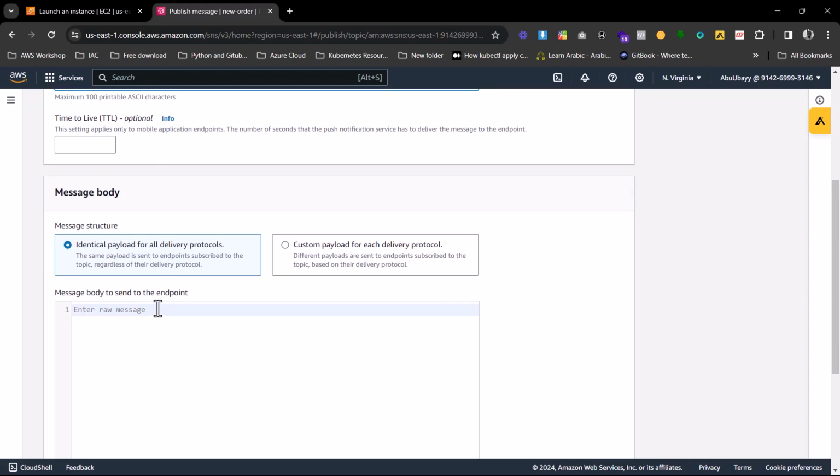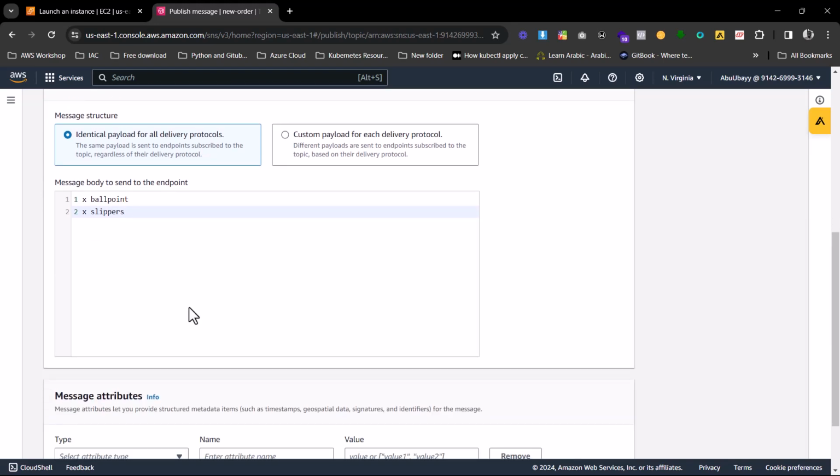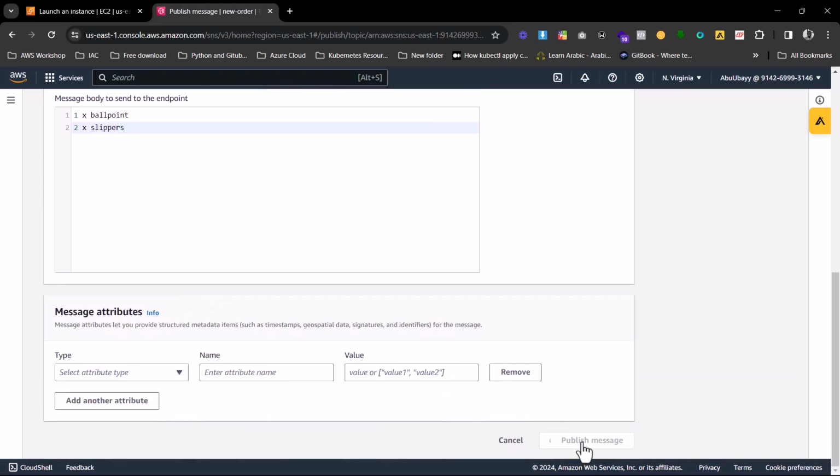So in this case, I'm just going to give a raw message, a sample order, like one of ballpoint, and two of slippers. So let's leave it like that, and I'm going to click on publish message.